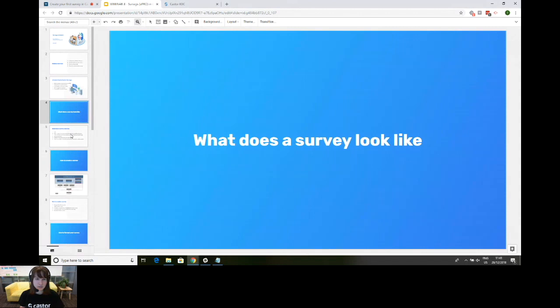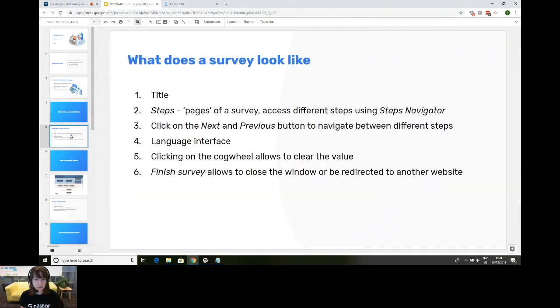Okay, we just took a look at what a survey looks like, and this is a brief summary. You have a title of a survey package. Steps are pages of a survey, and you can access different steps, different pages of a survey, using the Steps Navigator in the left panel. You can navigate by clicking the next and previous buttons as well.